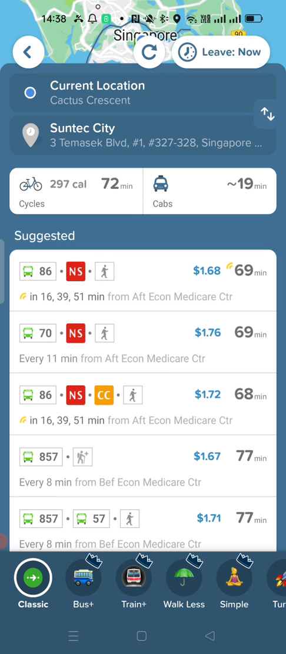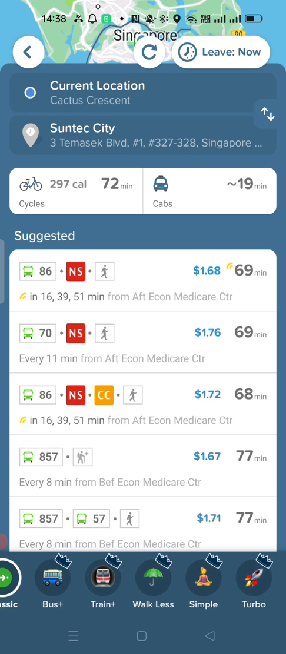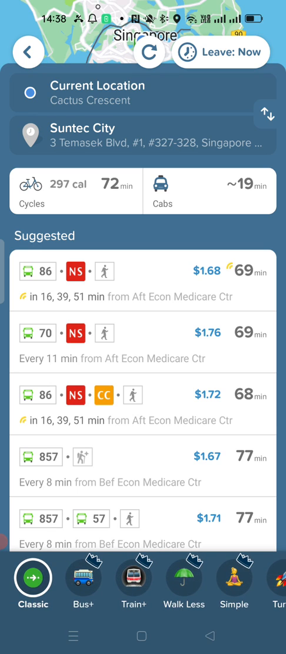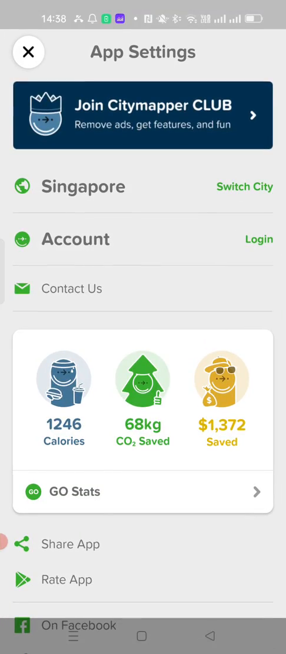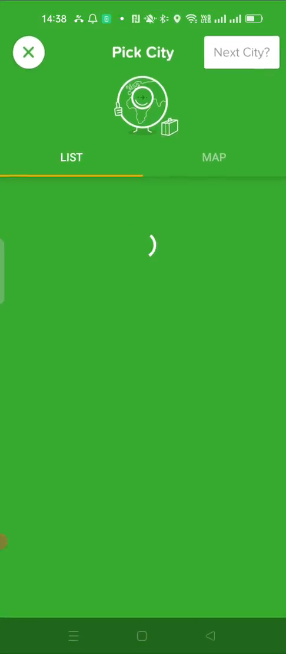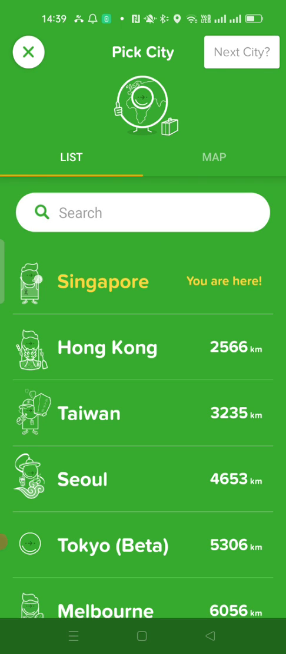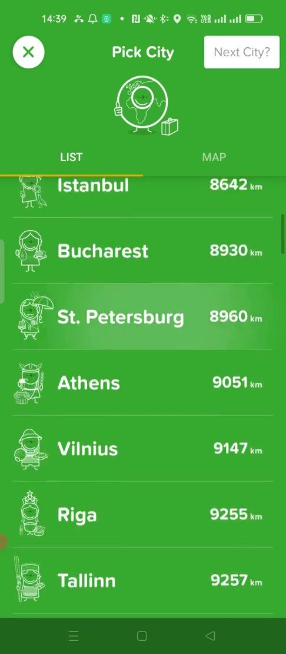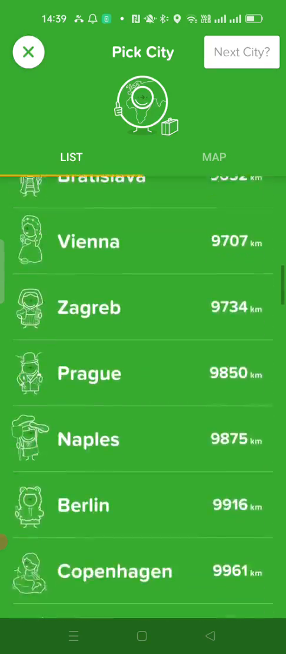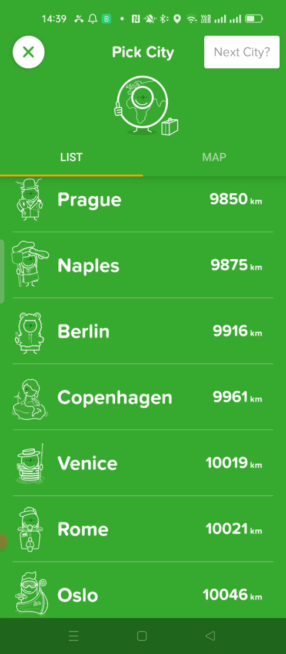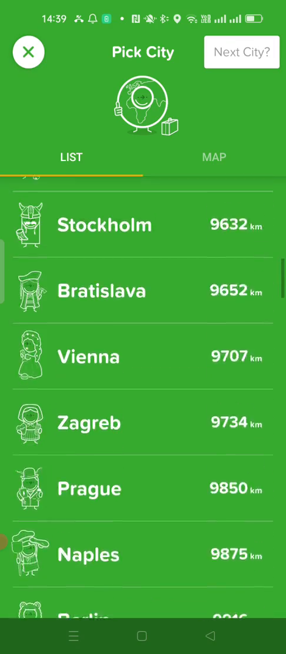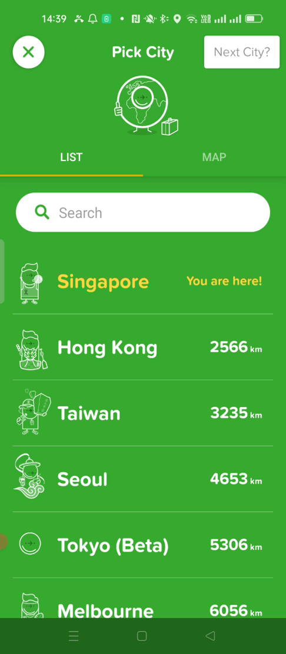Now, the other advantage of Citymapper is if I go to another city, I can change to the Citymapper of that city. If I come here, I'm now in Singapore. I can switch. So I can switch to Hong Kong, Taiwan, Seoul, Tokyo, Melbourne, Sydney. So you can see there are so many cities with this Citymapper. So being used to Citymapper in Singapore, I will be able to use Citymapper in another city. I'm familiar with the interface, so I should be able to get around. So this is the advantage of Citymapper.